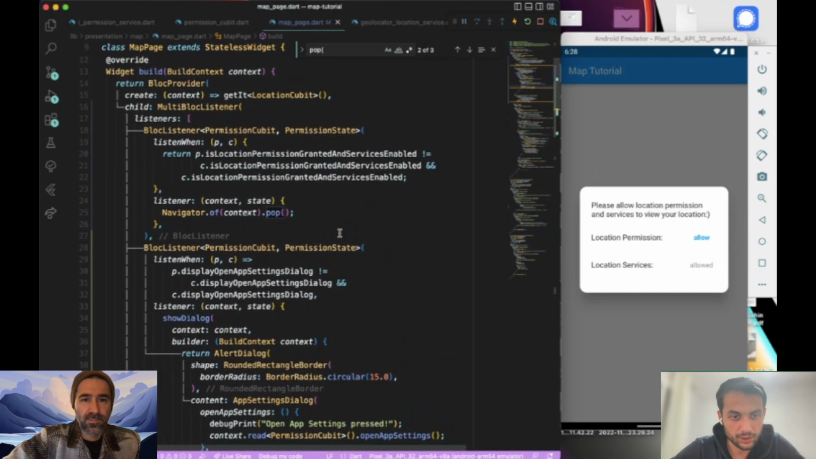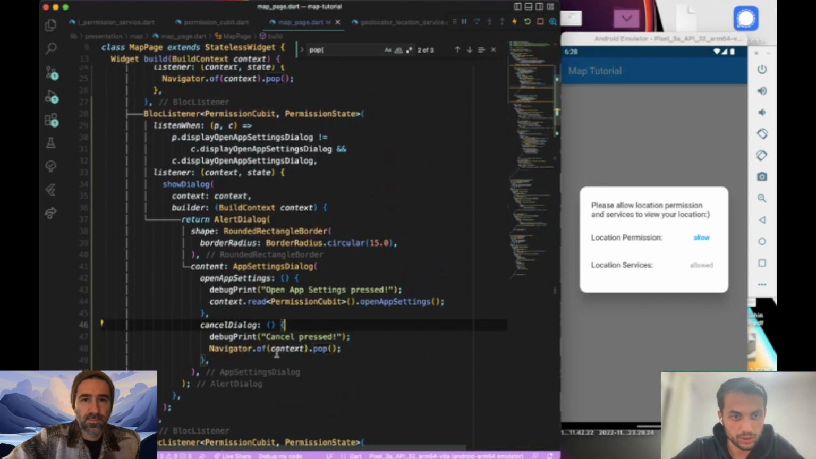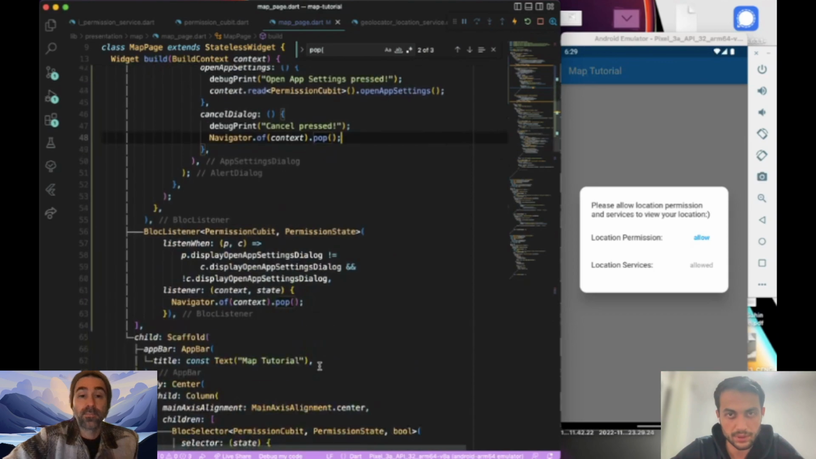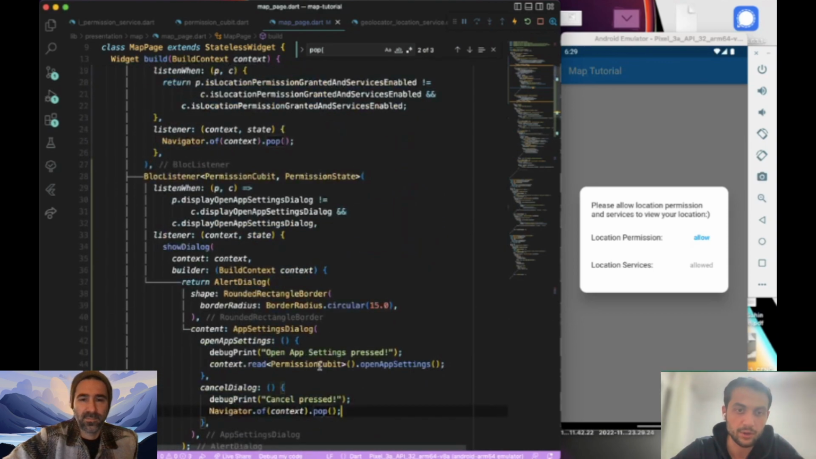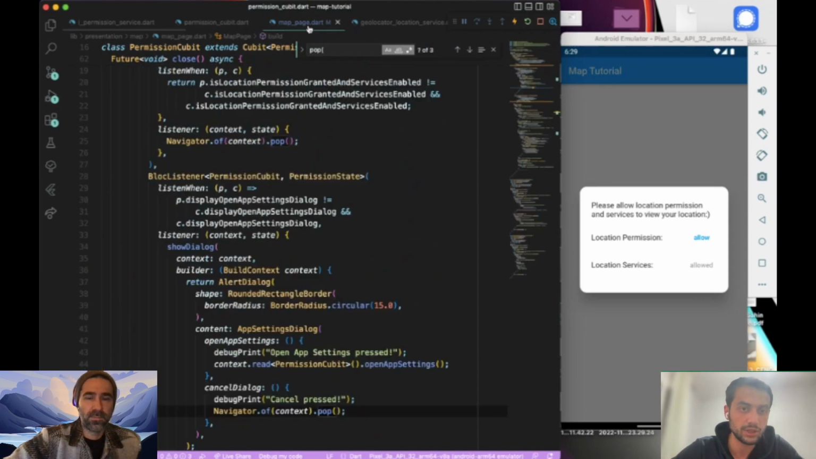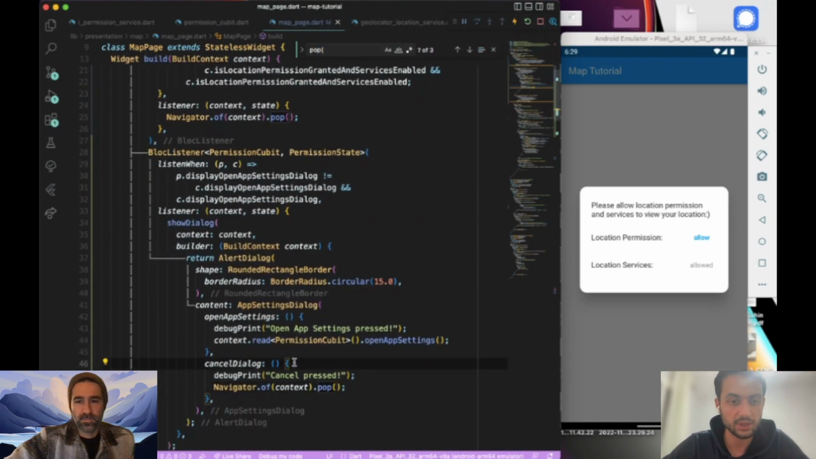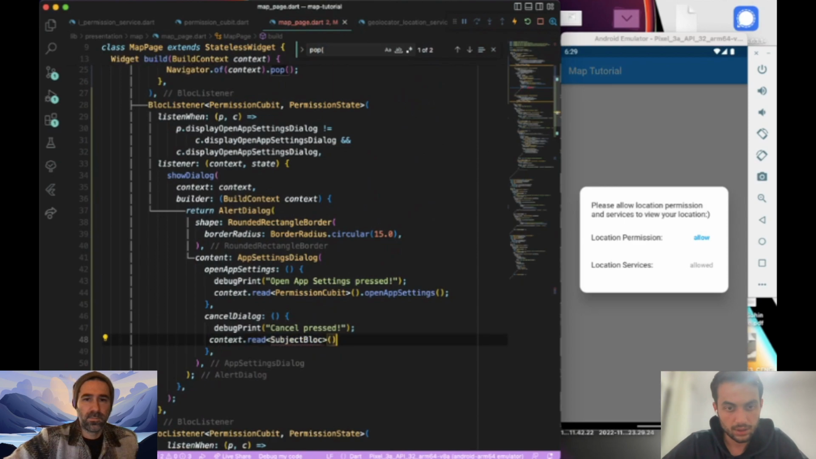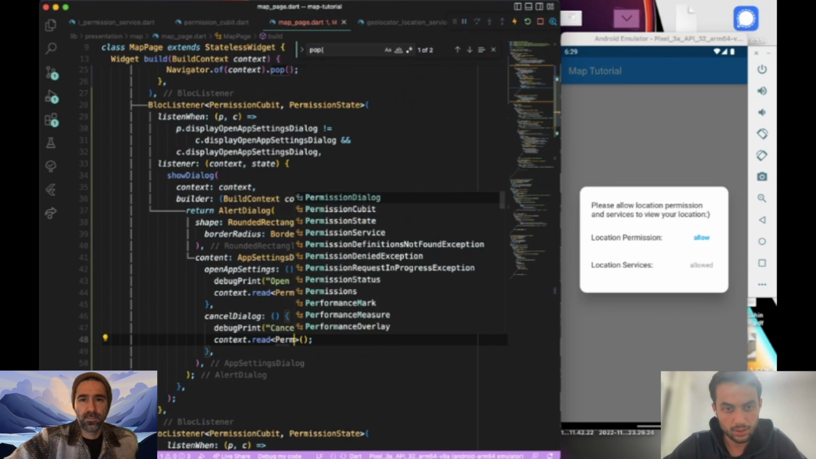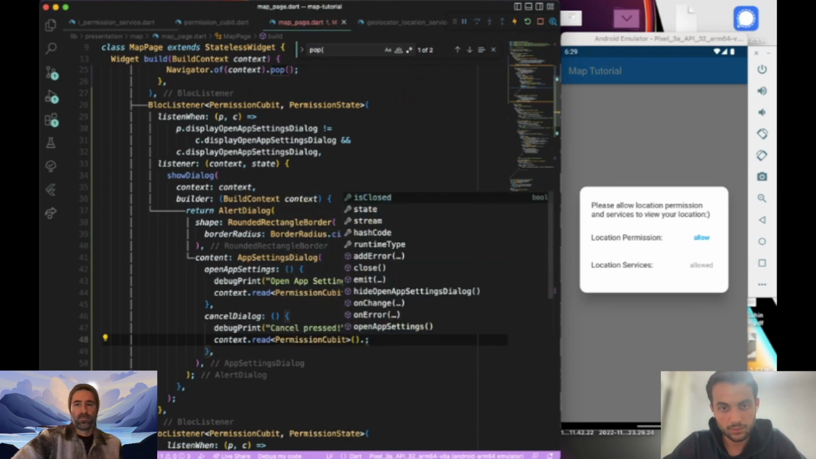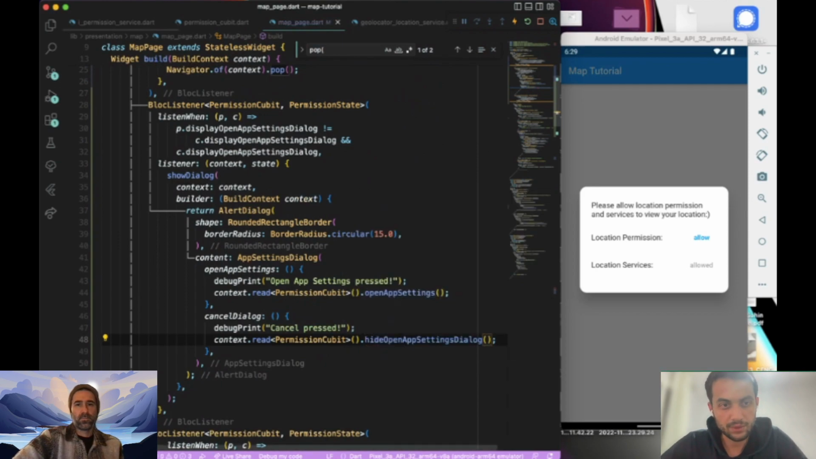Normally, what we are doing here is to call Navigator.of(context).pop, but instead we are going to call our permission cubit's hide open app settings dialog rather than calling Navigator.of(context).pop in this cancel dialog method, right? Great catch. Hide open app settings dialog. Remember that this method is going to be called when the user cancels the operation here.